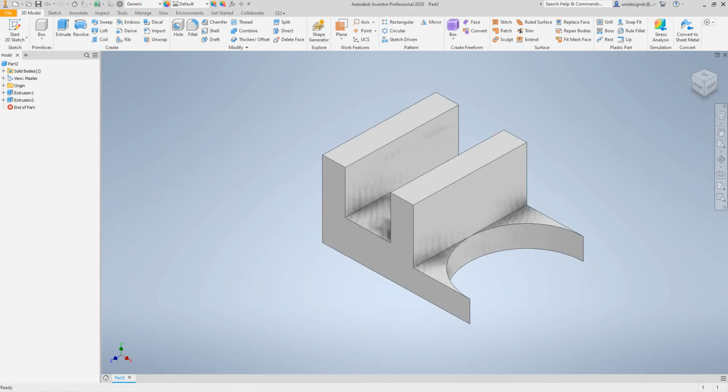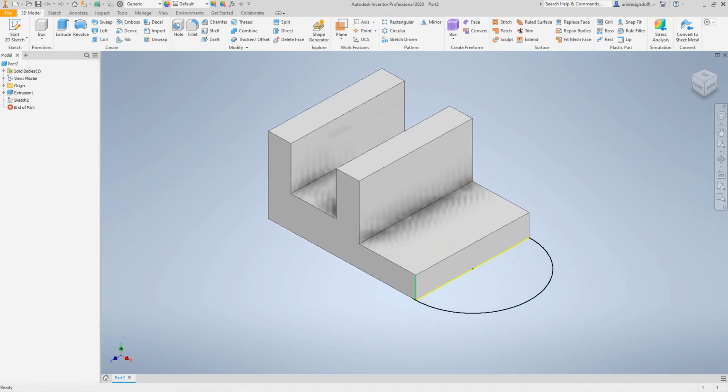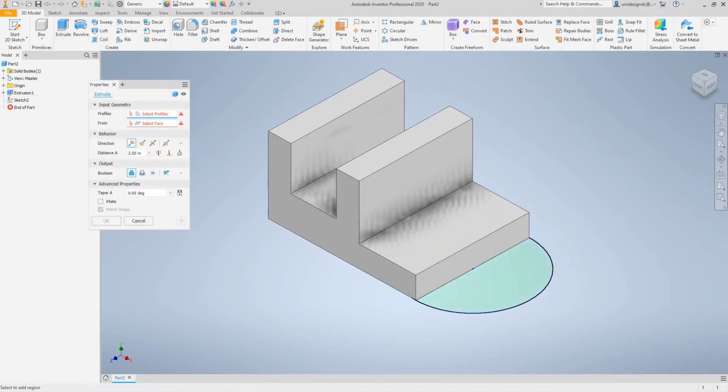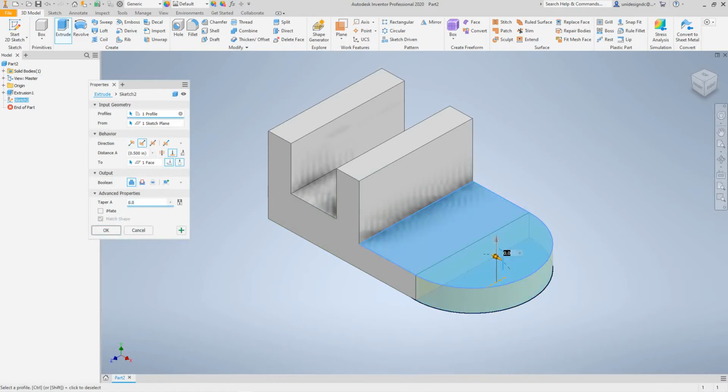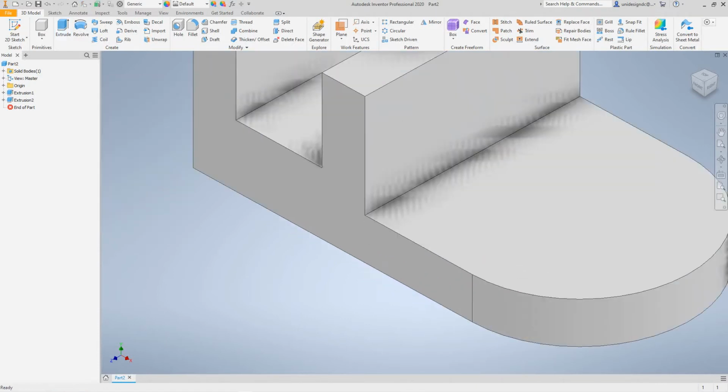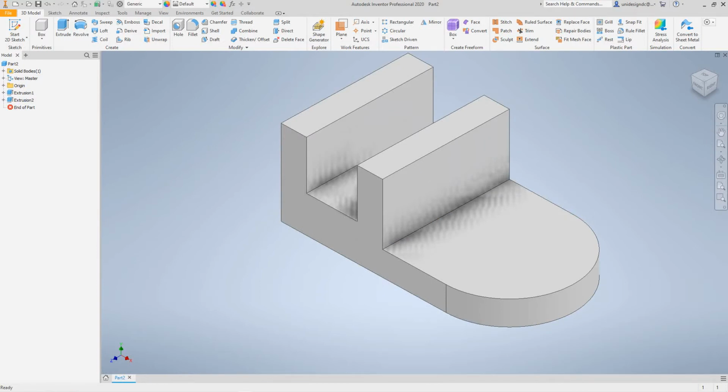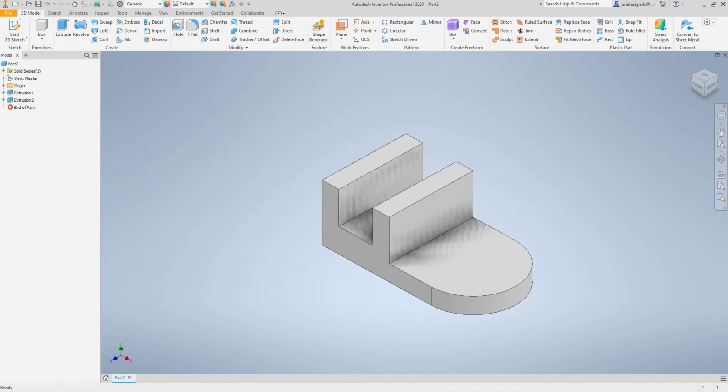I want to undo that. I didn't want to do it that way. I want to join that. So we hit extrude here, select this, join, and OK. So there we have our other piece to the bracket we want to create here now.